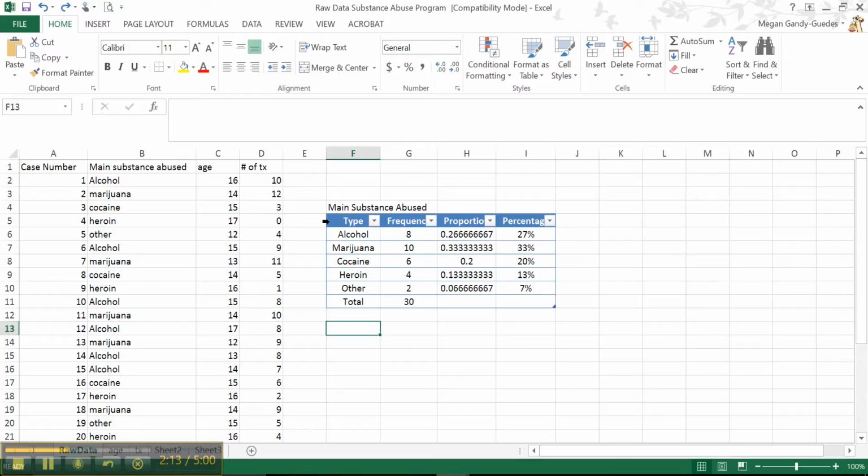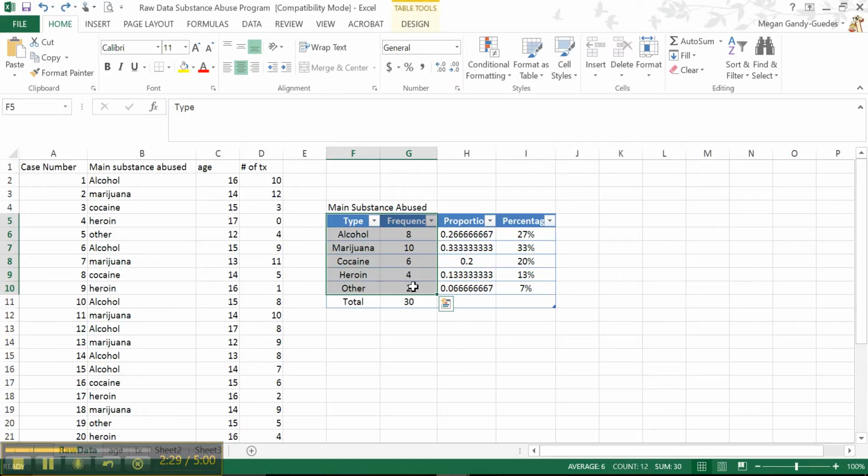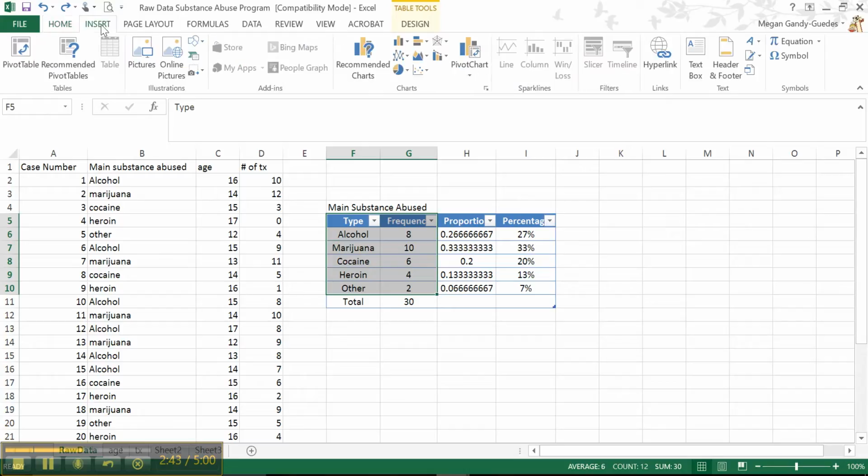So we just select the header for the values in our variable, and we select all the possible values, and then you want to also select the frequency. But you don't want to select these other two columns. You only want to select the name and the type and then the frequency. So now that you have that selected, go up to Insert and then go to the Charts section.